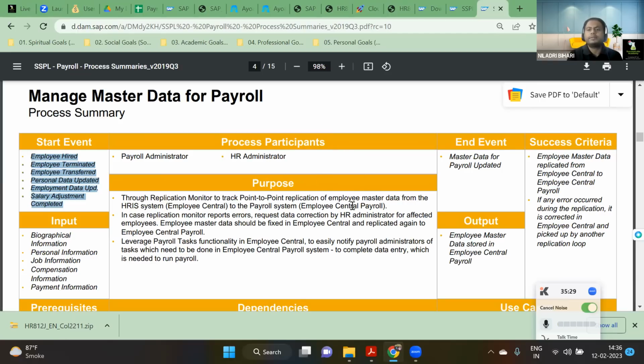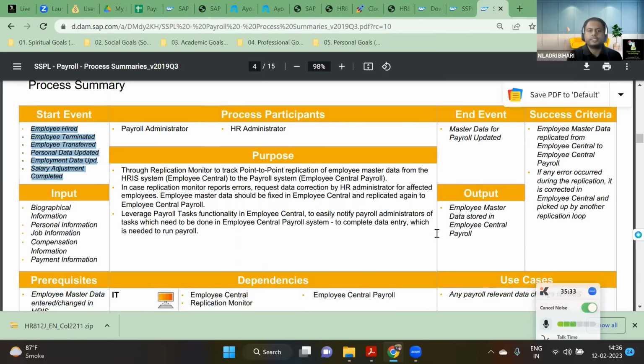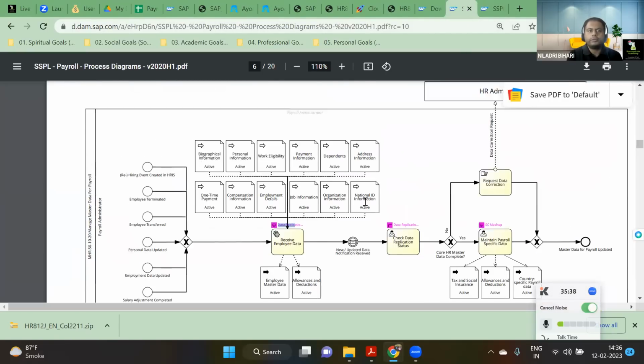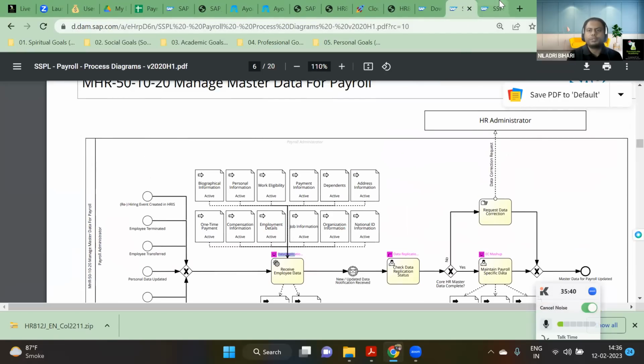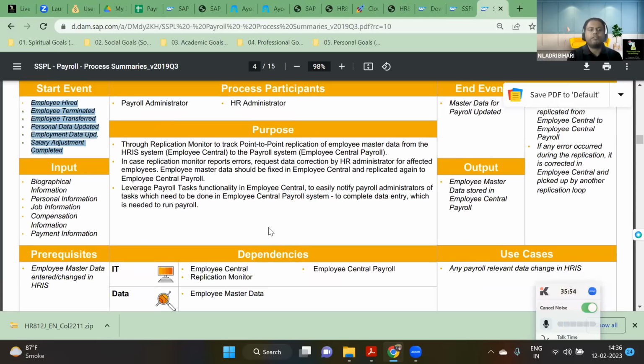So now after understanding this, we will see it from a payroll process point of view. Okay. So this is where the process diagrams and process summary talk to each other. This is a diagram and this is where the explanations are given. Also, from a success criteria point of view, how will you know this process is successful? This has been covered here.